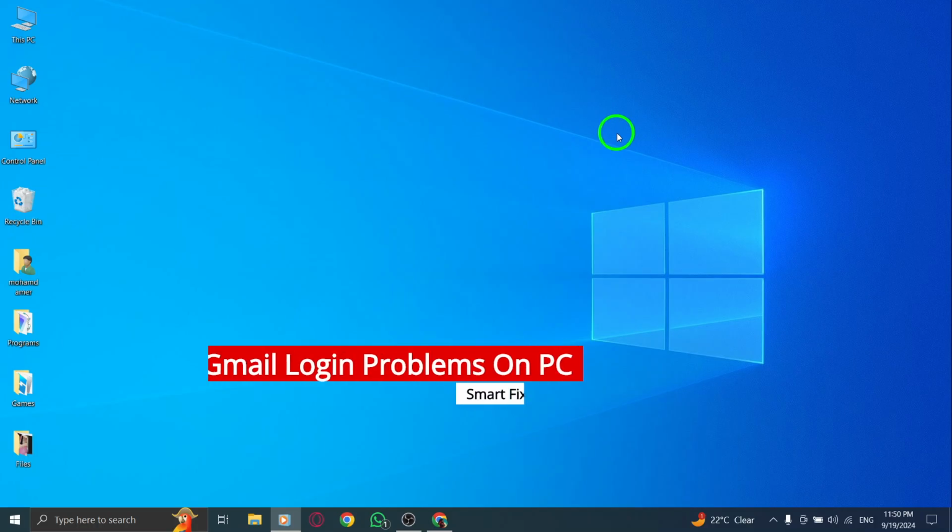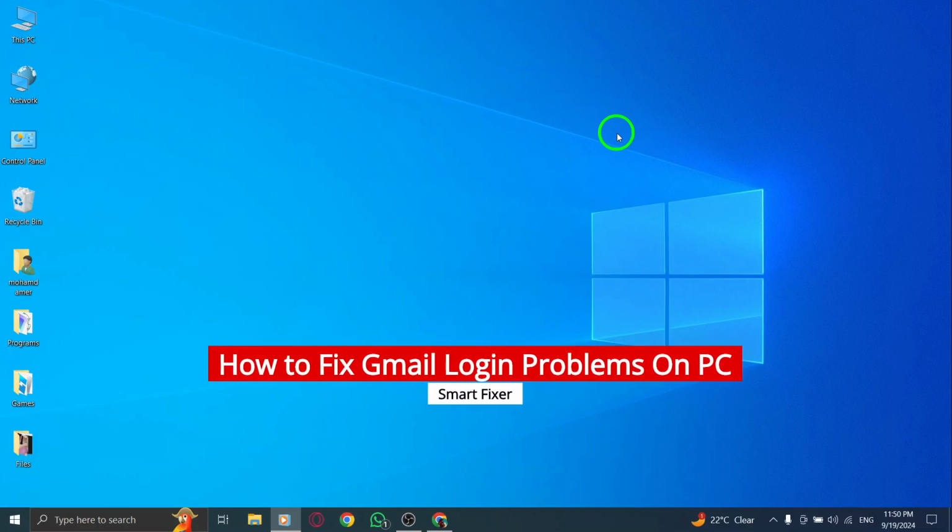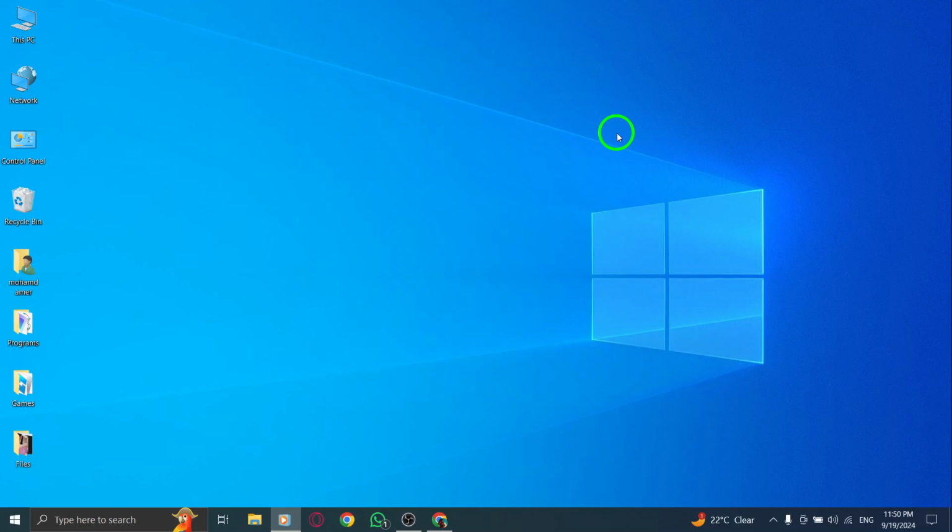Today we're diving into a common issue many of you face: Gmail login problems on your PC. Let's tackle this with some straightforward steps to get you back into your inbox.